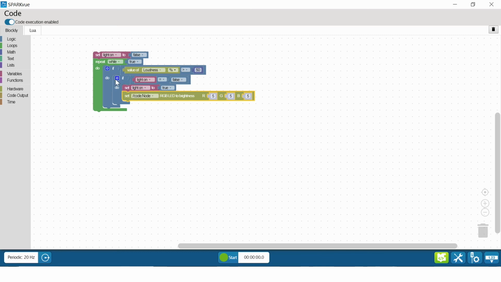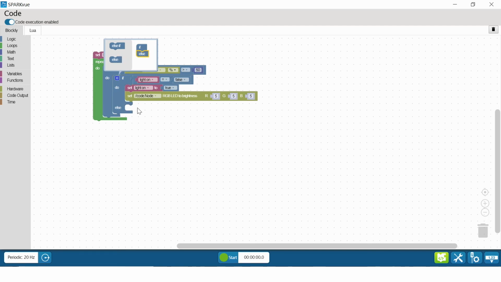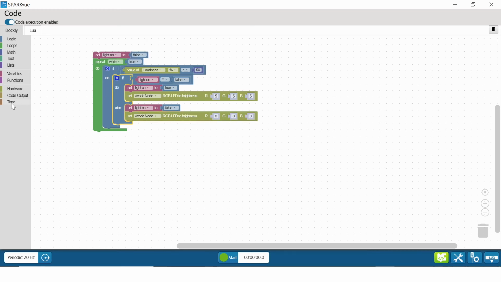All right, so I need to now have an if-else statement. And I'm going to duplicate these blocks just to make life a little bit simpler. Set light on to false, which means it's off, which means all of these need to be set to 0. So the light is off. And then click the gear again.